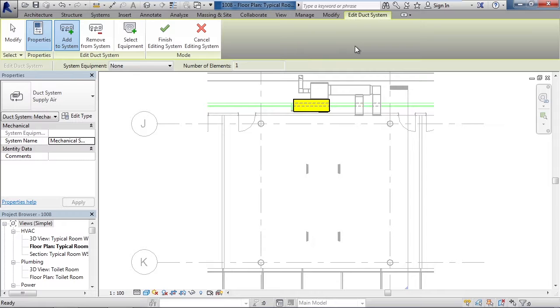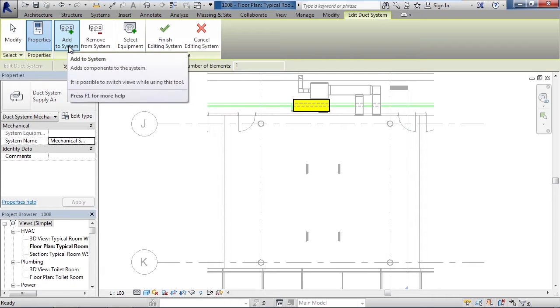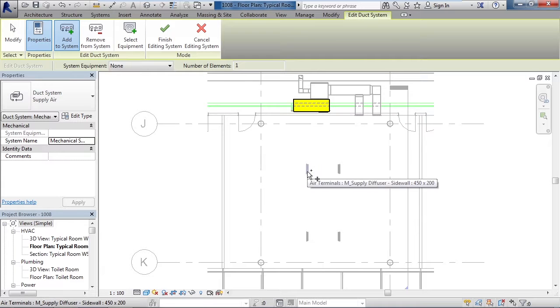Well, I want to add things to this system. So what's currently in this system is emphasized in bold or outlined in black, hence the one unit in yellow. The Add System button is selected on the ribbon. Now all I have to do is pick elements that currently do not belong to this system. For example, the 4 terminals, the diffusers. So just go ahead and select all 4 by left-clicking on them. They'll then be added to this system, and I see a total number of elements within this system.